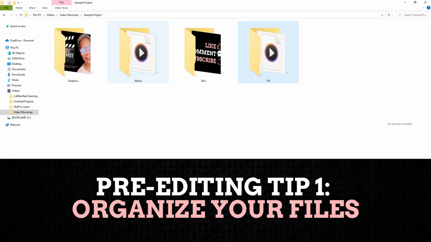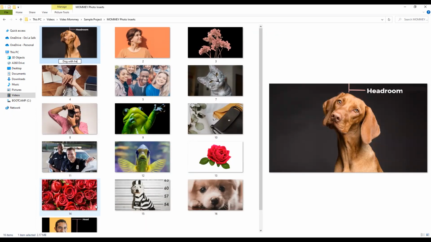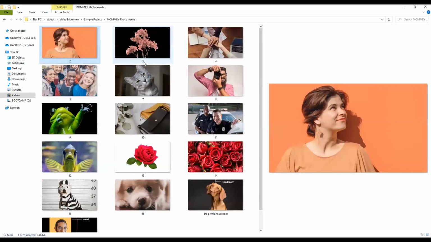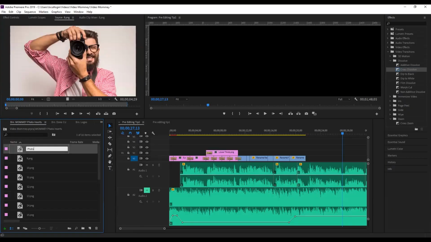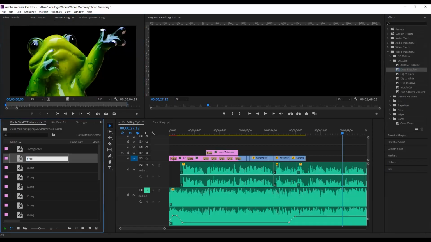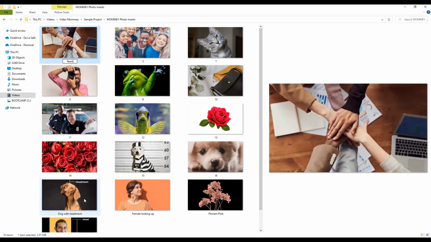Assuming that you have organized your files as I suggested in pre-editing tip 1, the next thing that you should do is rename your files using names that would best represent them. By doing this, it would be easier for you to find files while you're editing. Of course, you can keep the original file names of the files and just rename them inside Premiere. I particularly just rename all of them early on.